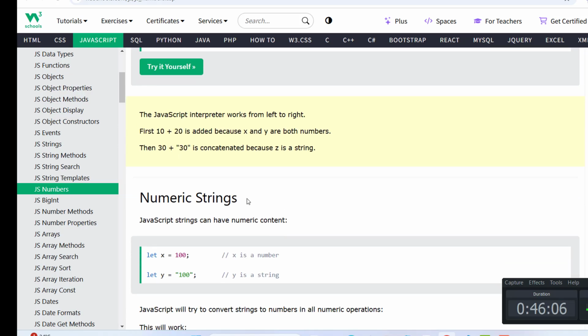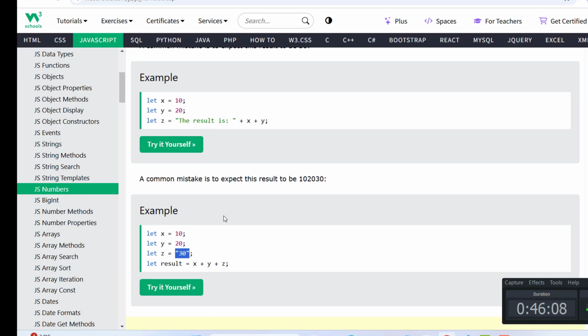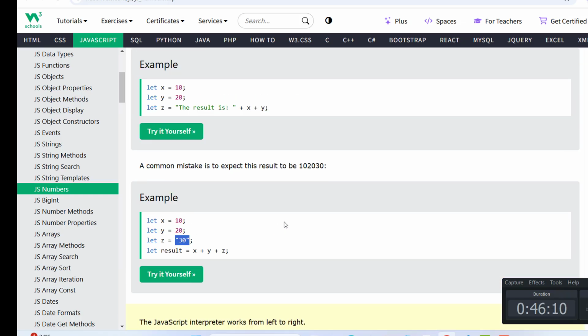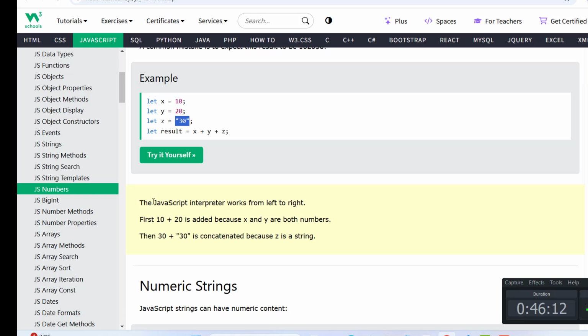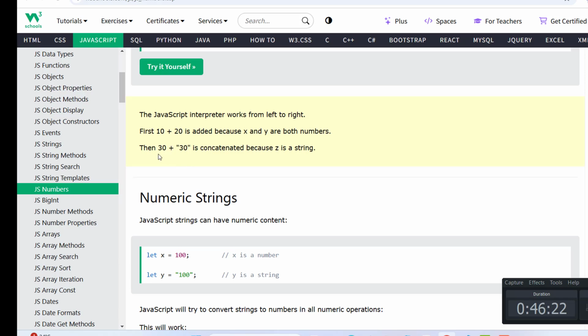Okay, numeric strings. Can you remember this? This is very important. Again, I am saying the JavaScript interpreter works from left to right. So first 10 and 20 are added because x and y are both numbers. Then 30 and the string 30 are concatenated because the other operand is a string.